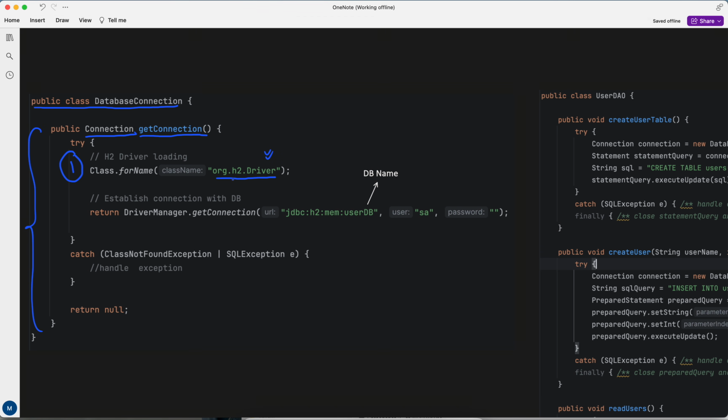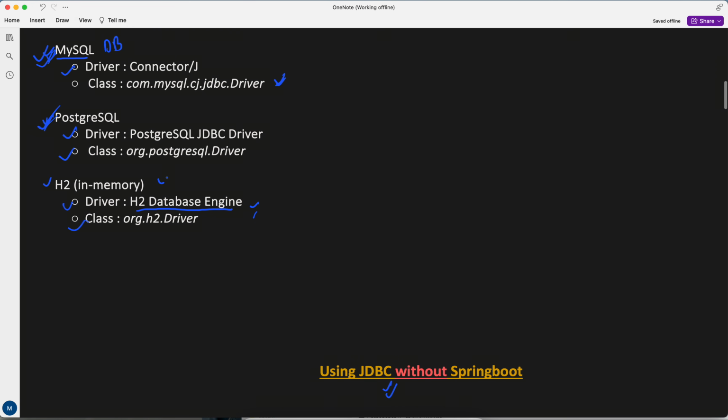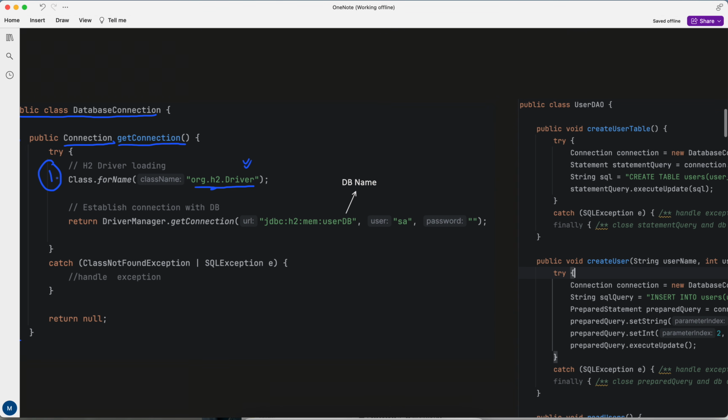I am using H2, in memory. I don't want to install MySQL and start its server. For testing, we can always use H2. And as I told you, it doesn't matter, your code will not change at all, whether you use MySQL, Postgres or H2, because you are just calling JDBC APIs. So no matter what, the first step is to load the driver. I am using H2, so the H2 driver. If you are using MySQL, you have to load the MySQL driver. So this is the first step.